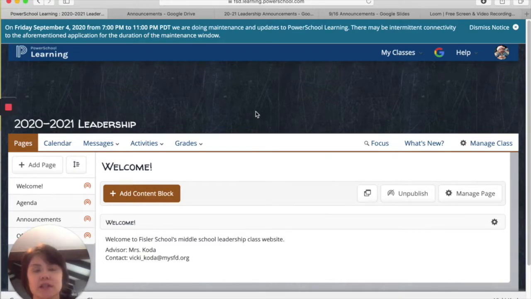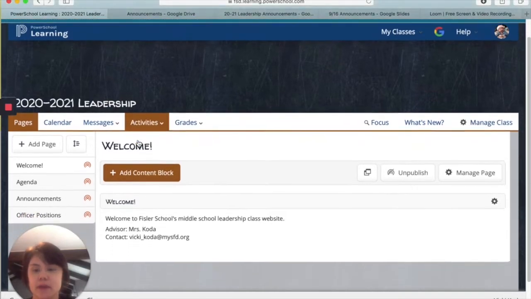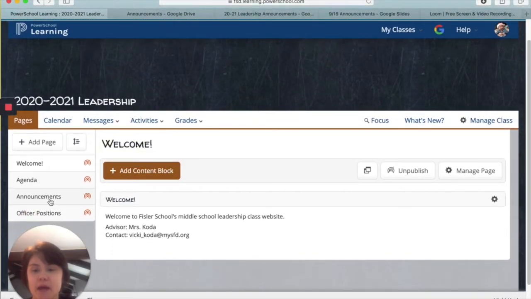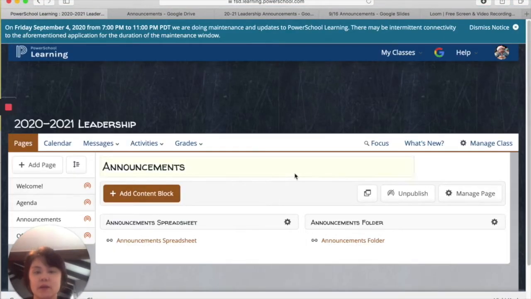So the first thing that you need to know is where to find the announcements. On our Haiku leadership class page, down on the left tab is called announcements. This is going to have everything that we need to make a really successful video announcement. On the left is the announcement spreadsheet, and on the right is the announcements folder.